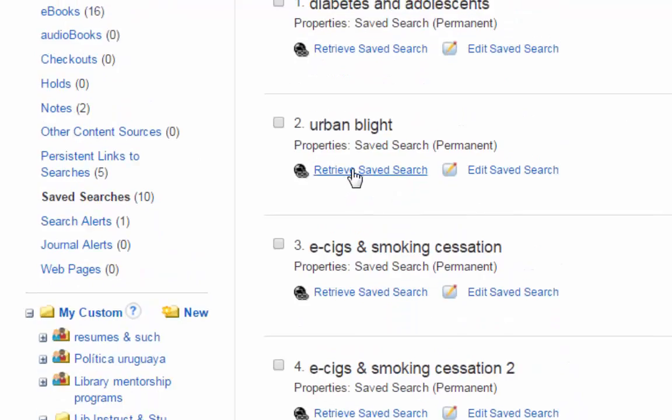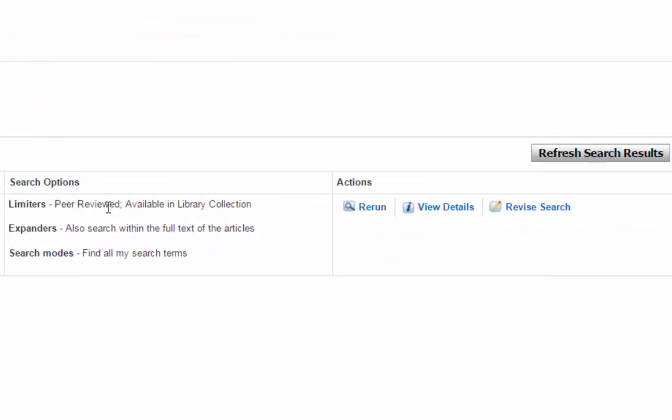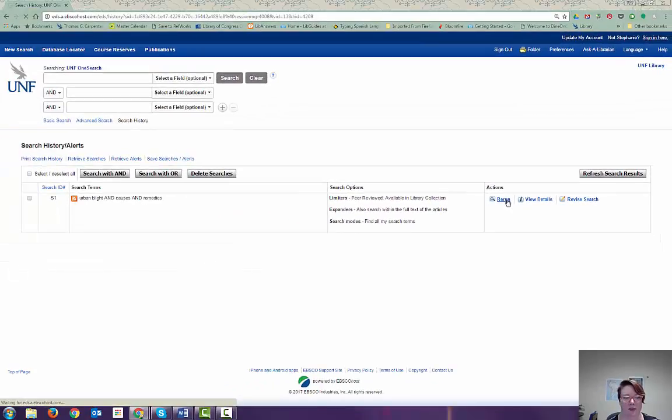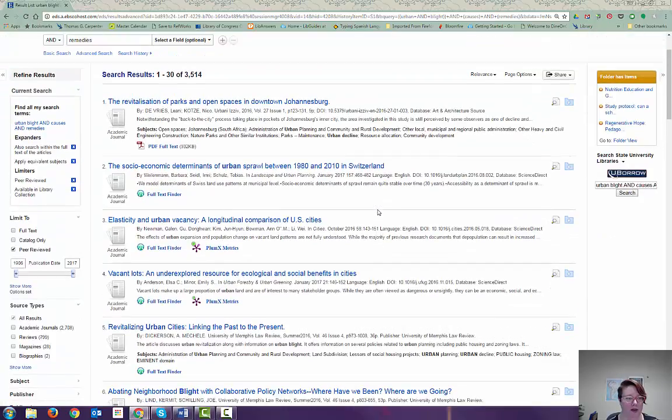Let's just open one. If I click Retrieve Saved Search, it will show me the terms that I used as part of my search, and if I had any, how I was using the Boolean operators. In this case, it was just AND. It will show me the limiters that I had on. In this case, it was peer-reviewed and things that were in the library collection that I can access. And then I have the opportunity to rerun the search, and that will show me everything that is most current, including the things that I had already seen. And I can add things to a folder. I can modify the search and save it again.